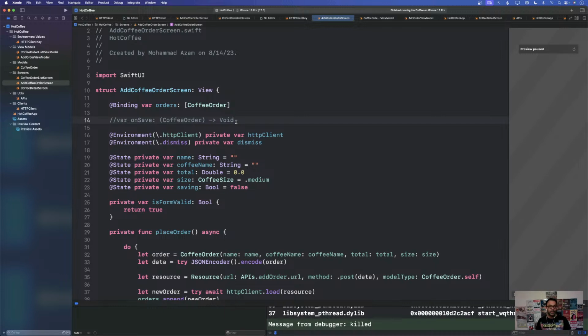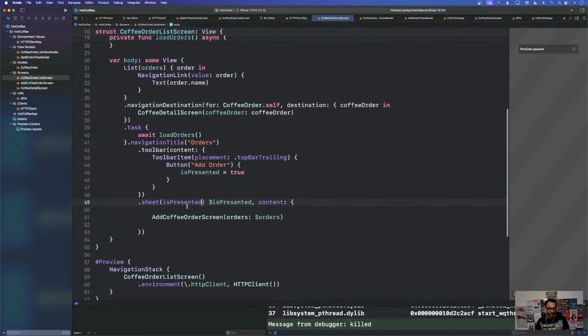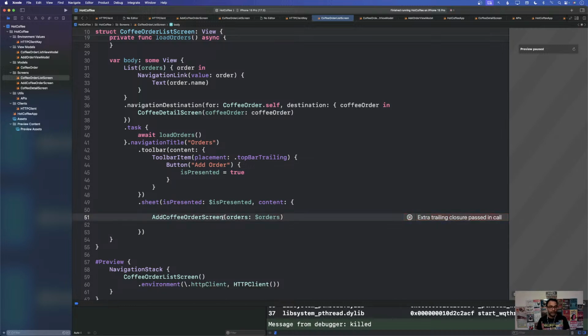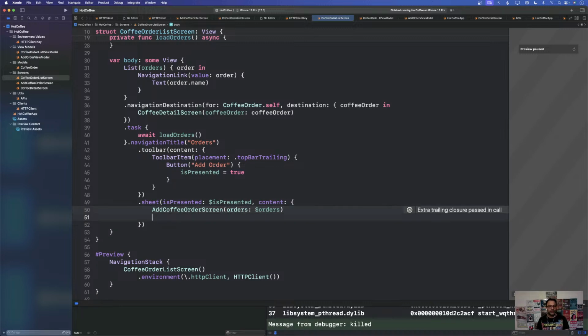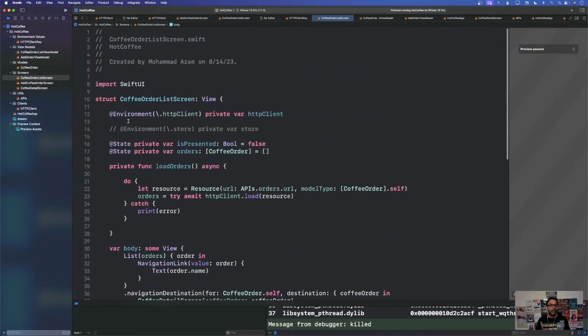All right. Okay. So that's the thing that I don't like. I mean, if I go to the coffee order list screen, you can see that I'm showing the add coffee order screen in a modal, in a sheet. And I have multiple ways to update these orders because I need to update these orders so that the coffee order list screen can refresh, can show me the new order. So one way was, okay, I'm going to do a closure over here and then I can add the order. The other way is to pass the orders, right? So that's kind of weird. I mean, I don't really like that approach, but it works, but I don't really like it, to be really honest, all right?